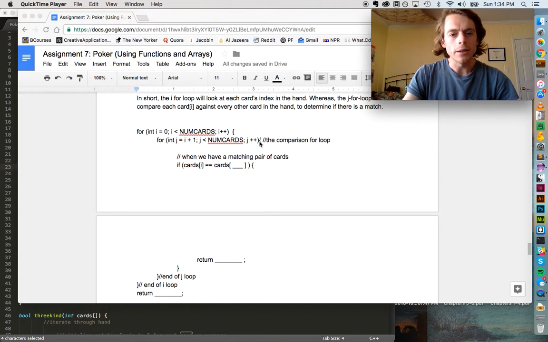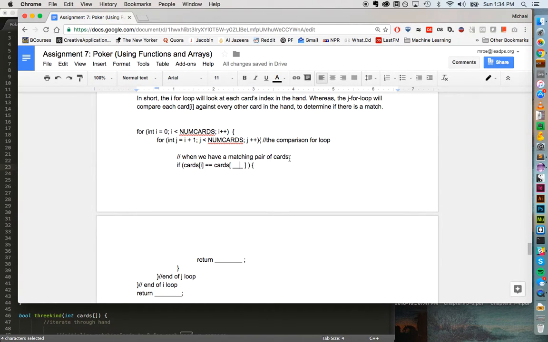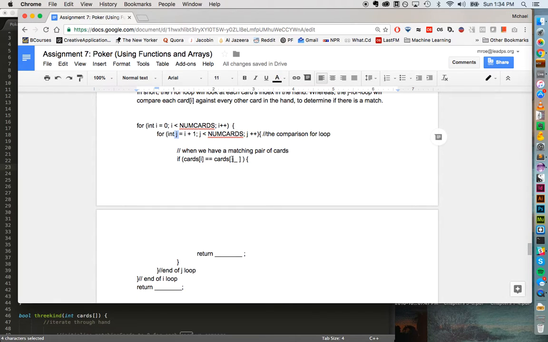And basically what we'll want to do is, if we have a matching pair of cards, if the card at element I is equal to the card array at element J, this inner for loop that's comparing the next cards in the array and iterates to the end. If this if statement is ever true, that means we have found a matching pair of cards, and we'll want to return true.